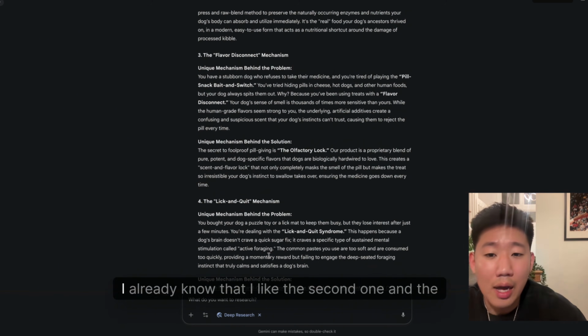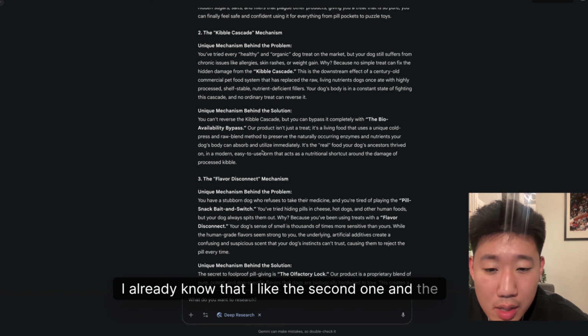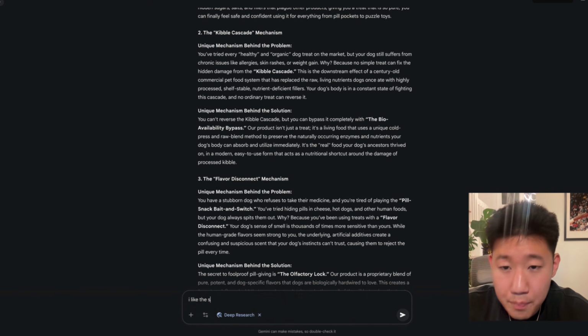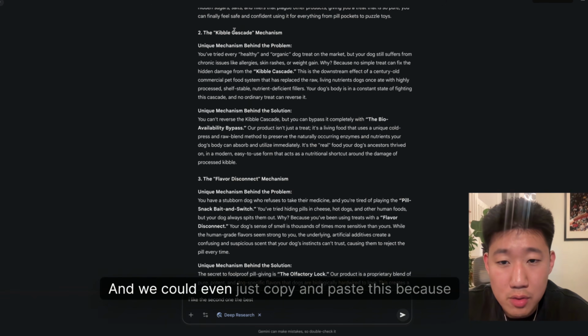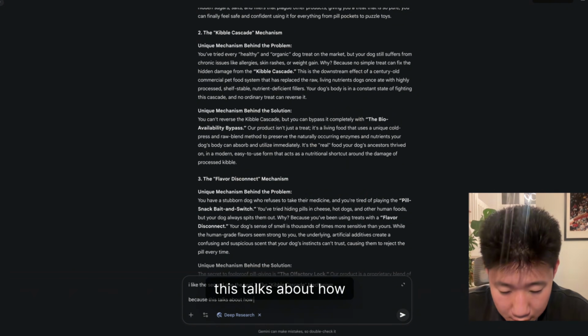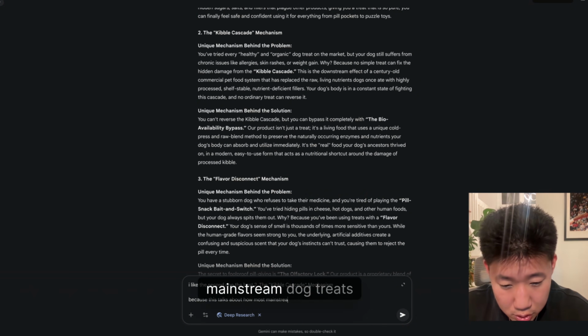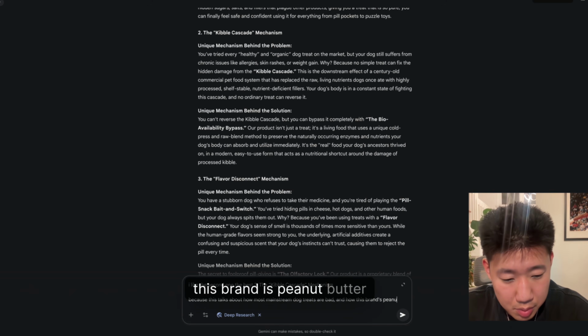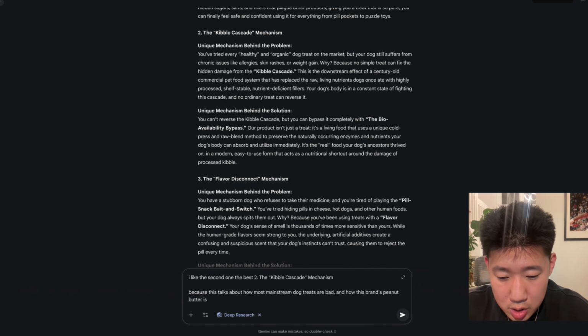No, I already know that I like the second one and the third one the best. So we can just do something simple, like: I like the second one the best. And we could even just copy and paste this, because this talks about how most mainstream dog treats are bad and how this brand's peanut butter is better and superior.